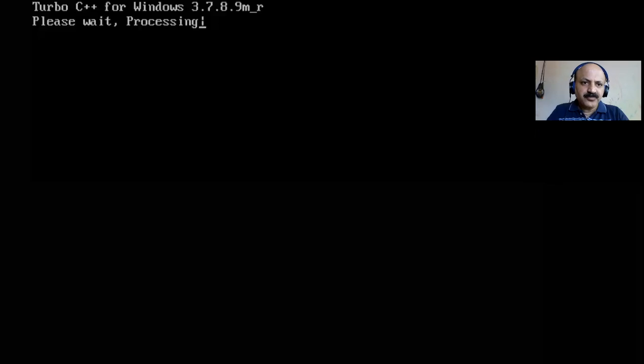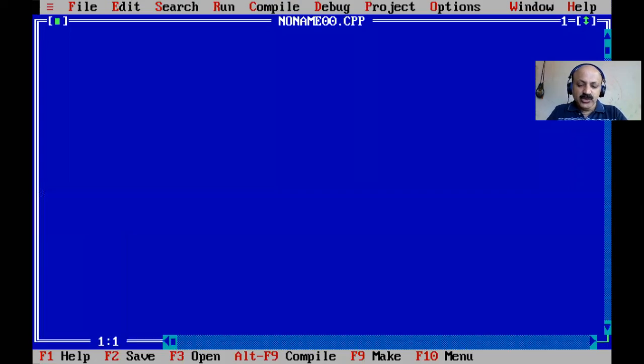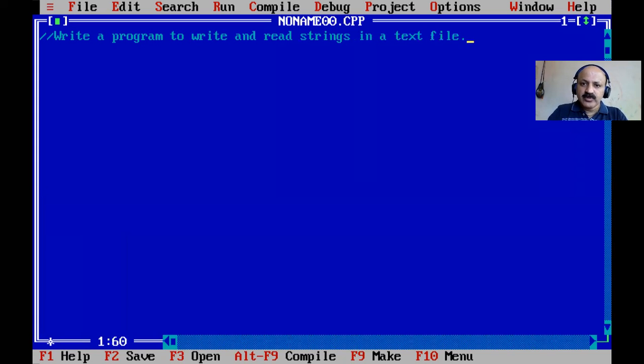Now it is open. Alt F, file menu, taking a new file. Here our goal is to write a program to write and read strings in a text file.